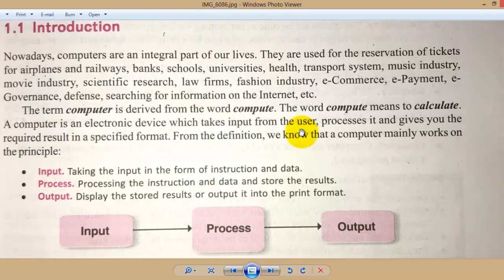So we have to get input, which means taking the input in the form of instruction and data. This is what the textbook is saying. The computer takes input from the user in the form of instructions or data, which you enter from a keyboard, mouse or many other input devices. You can use any input device. For example, in an ATM machine, when you type the password, that is the input.